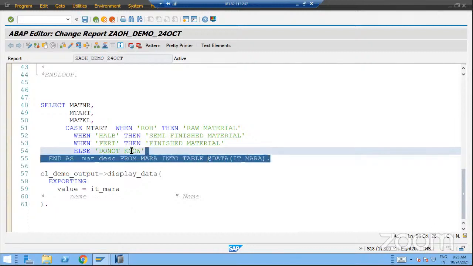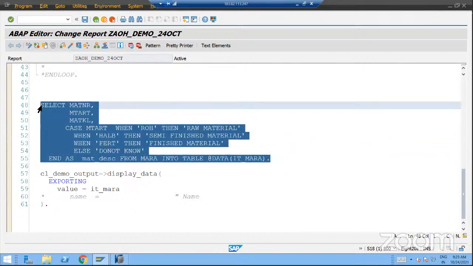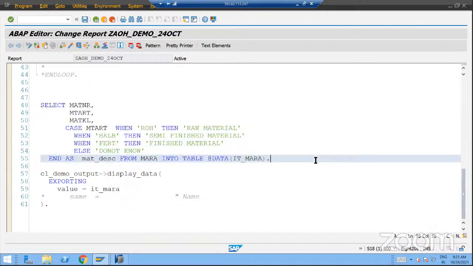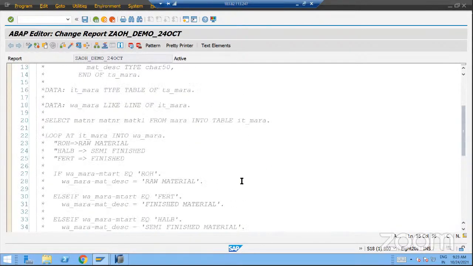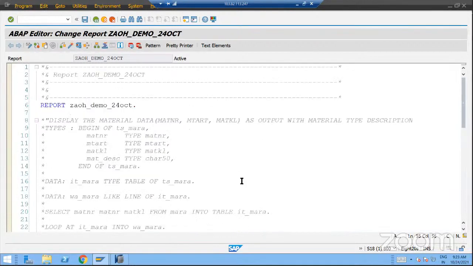There are many things in the new syntaxes, like LOOP AT GROUP BY, MESSAGE type, COND, and the new way of using the conversion exit. There are so many things that came with 7.40, 7.51, 52, 53, right? All those syntaxes we are going to cover in the course, okay?